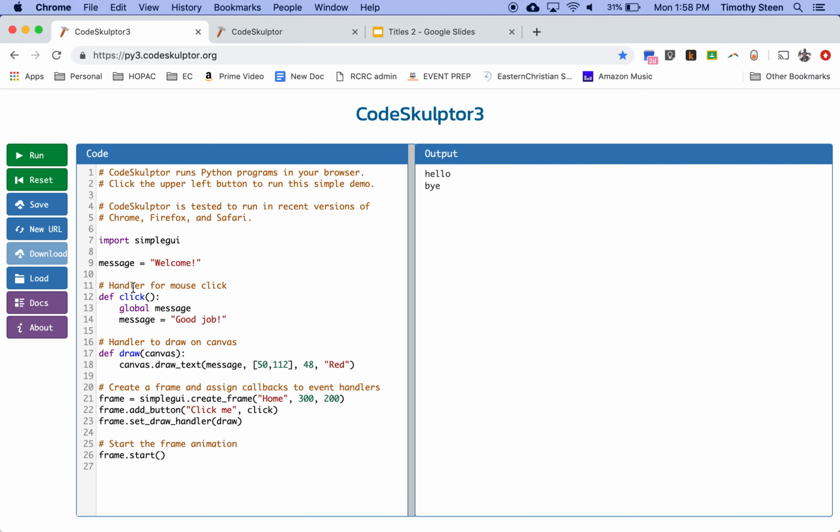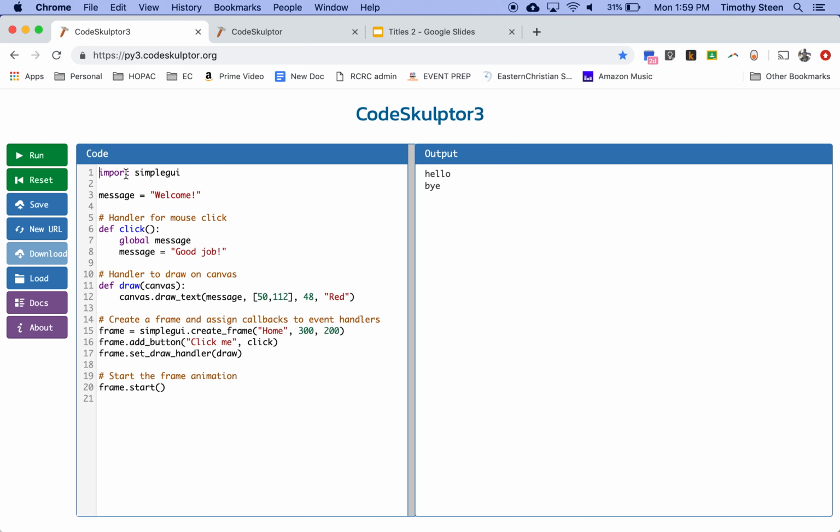But you can also do graphics, and here's how that works. First of all, notice that all of this is just comments that says it runs in a browser, and it runs in Chrome, Firefox, and Safari. So that works. If you want to just delete the comments, yay, I'll delete the comments. Import. We've seen imports before on things like random and math. So simple GUI is the library of functions that makes graphics inside CodeSkulptor. So that's something that's important to us.